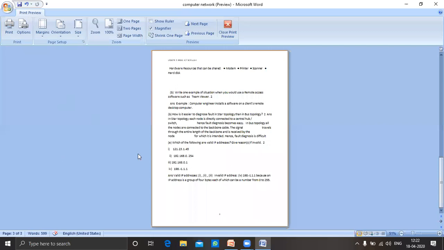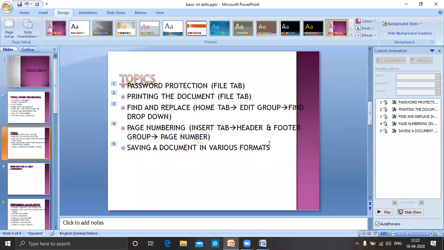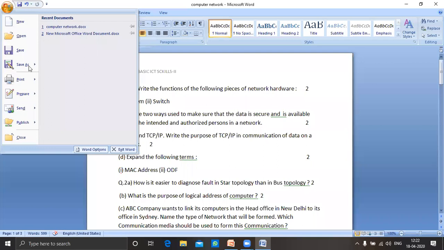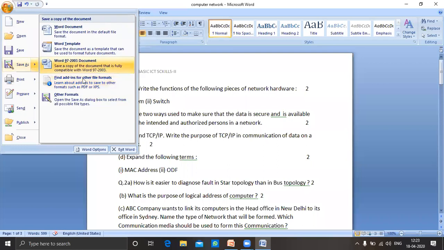Next is how will you save a document in different formats. How will you save a document in different formats? To save a document in different formats, suppose now I close this, click on this office menu and then save as. Now click on other formats. Here it is the Word document, Word template. If you want to save the file in an earlier version, you have to save the file in the earlier version Word format, then click on this format.